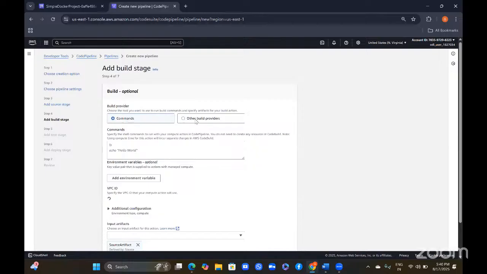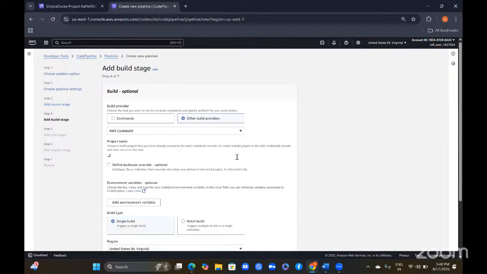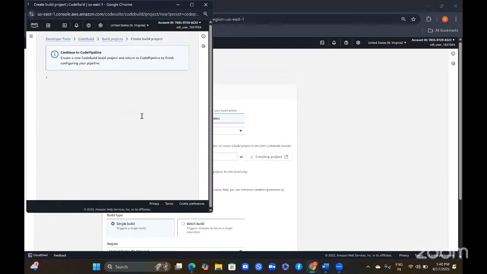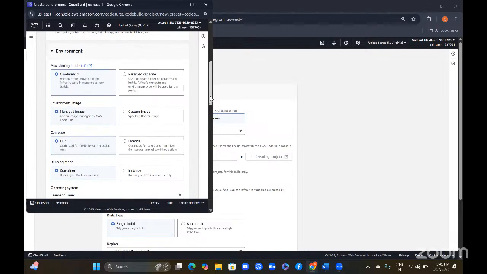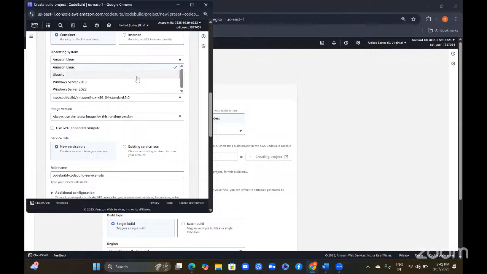Next, use other build, or use AWS CodeBuild. Create the project. The project name is codebuild project. And everything is the same. Here, use Ubuntu as my machine. And okay, this is standard only. This is the AWS image version.